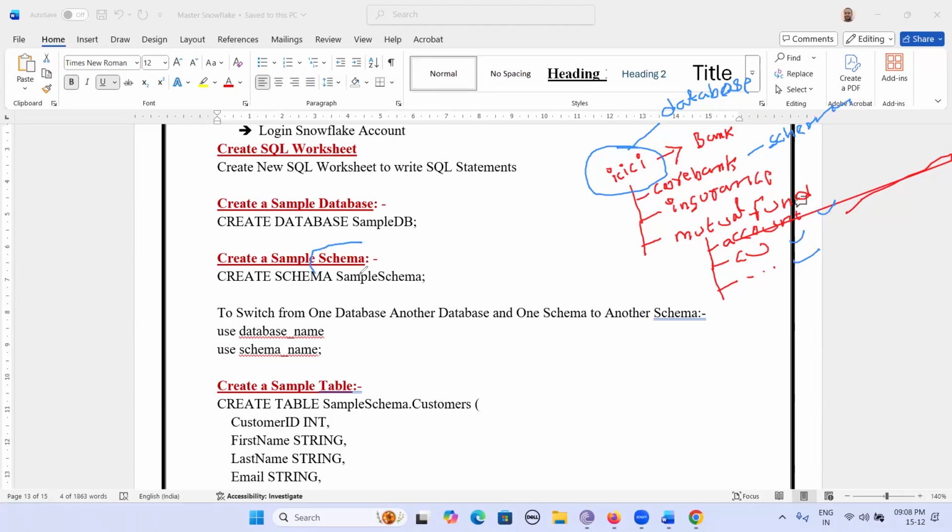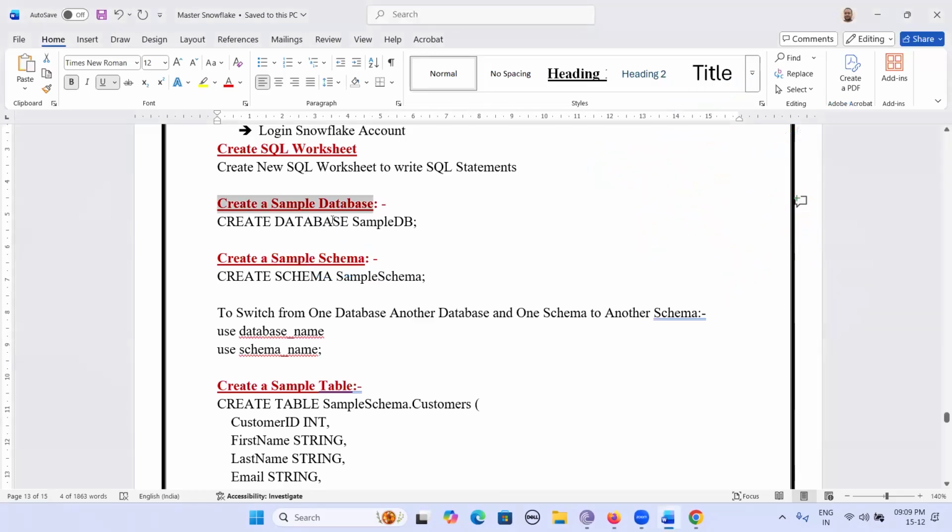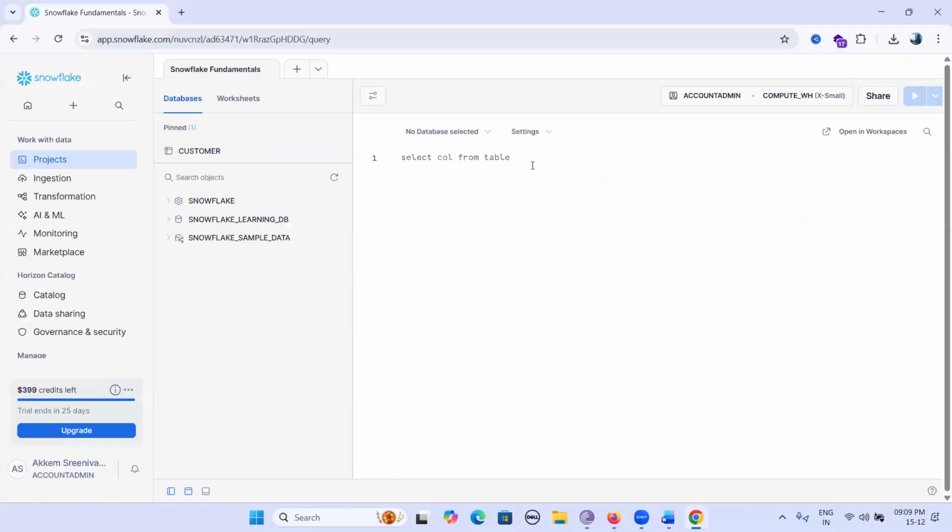Now let's understand. A schema is a collection of related tables. A database is a collection of schemas. For every project, we create a separate schema, and for the entire organization, we create a database. So to create a database, we use the command create database followed by the name. I am creating sample DB.